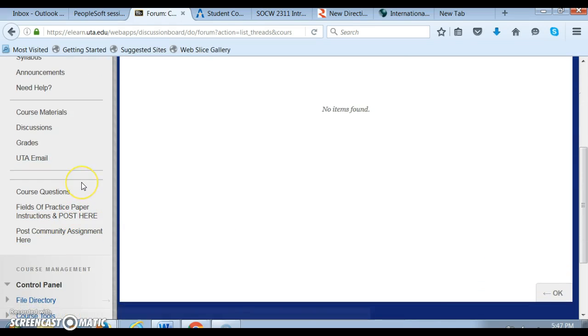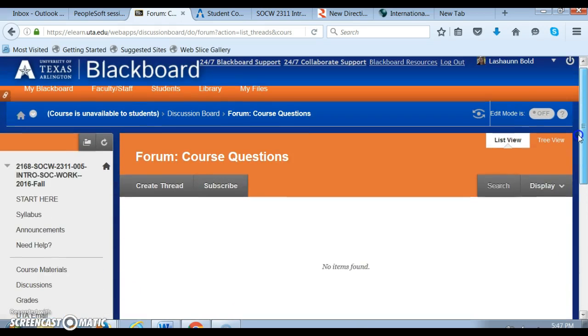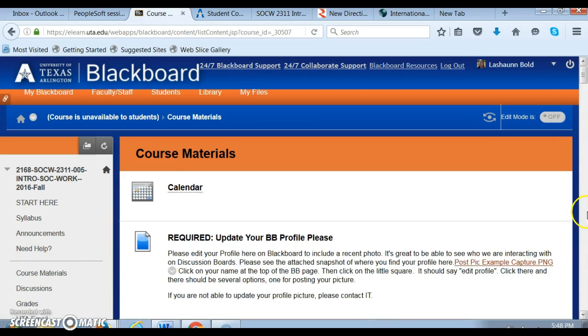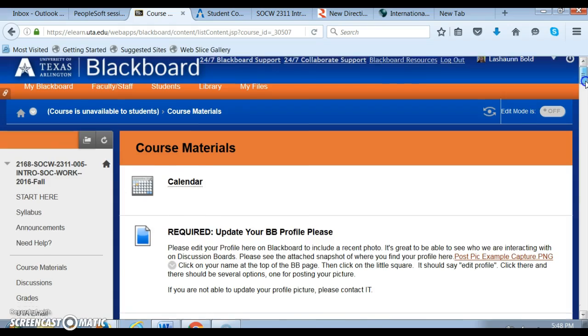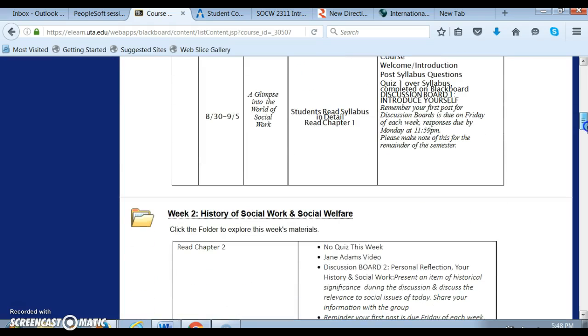Okay. Also, just a couple other things I wanted to point out over here are, this is where you post your fields of practice paper and your community assignment. And you can click around on those and see what they look like. I don't want to get you too far ahead and too confused. But there are links to everything within the course materials. Again, I think you'll find it easy to navigate, I hope. If you have any questions, let me know.